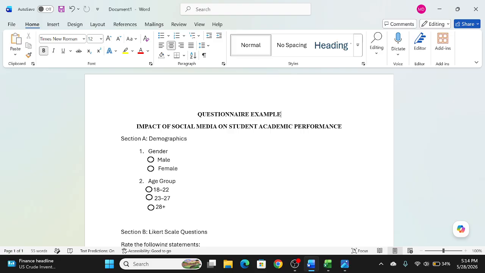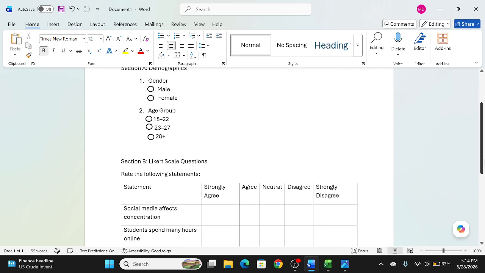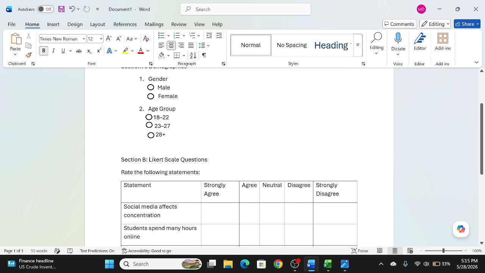Our questionnaire contains demographic questions and Likert scale questions. So the demographic questions are these first questions, like the gender and the age group, while the Likert scale questions are these ones where we are having a scale of maybe 1 to 5. It could be 1 to 10. It could be 1 to 3, depending. So the Likert scale responses include responses like strongly agree, neutral, disagree, and strongly disagree.